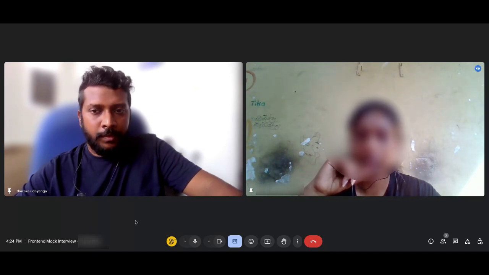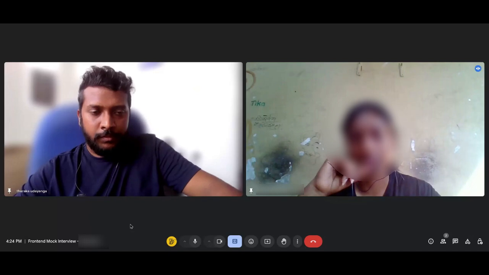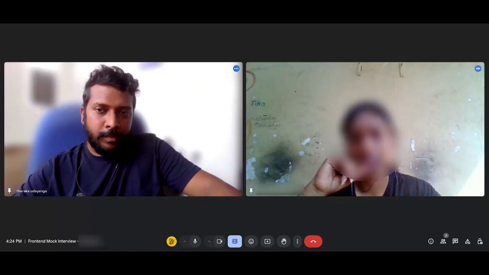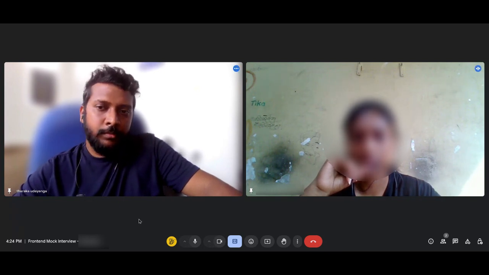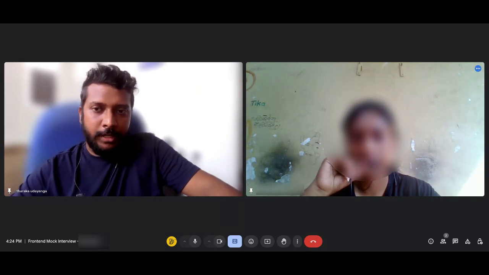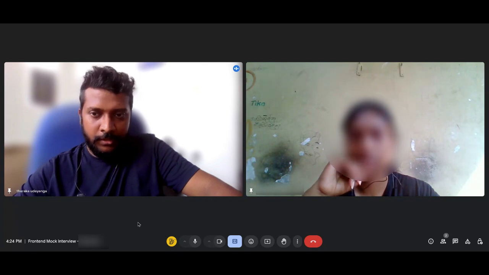Okay. So, what do you know about virtual DOM? Virtual DOM is a virtual memory to serve the elements. So, any benefits we can have using a virtual DOM over a real DOM? Do you know any advantages?